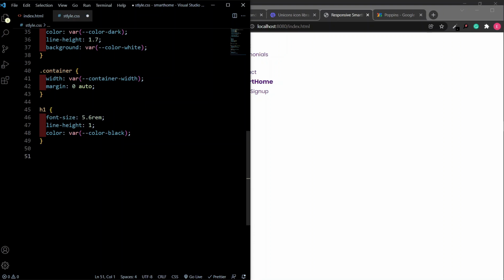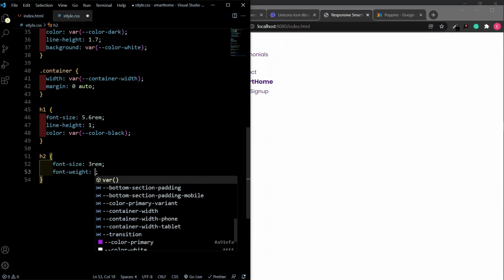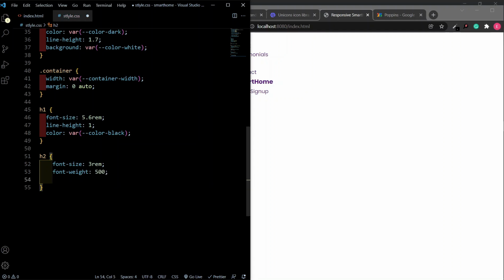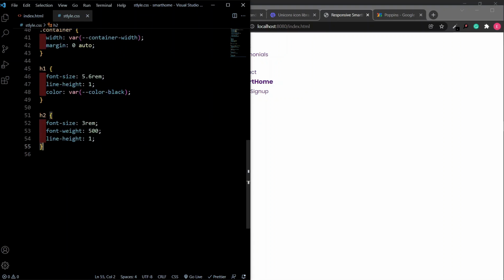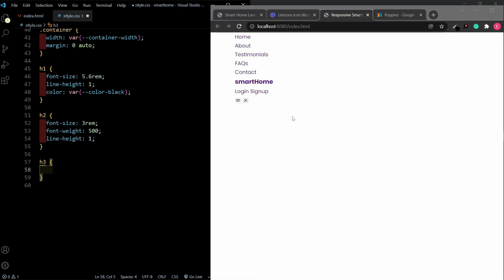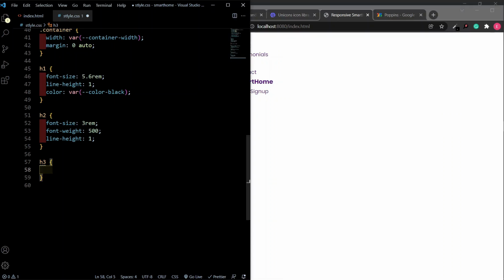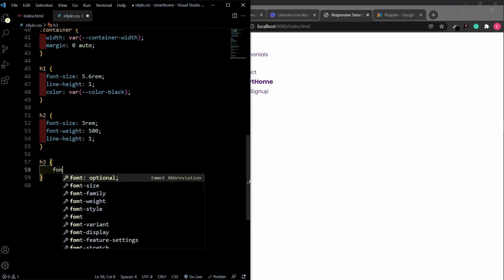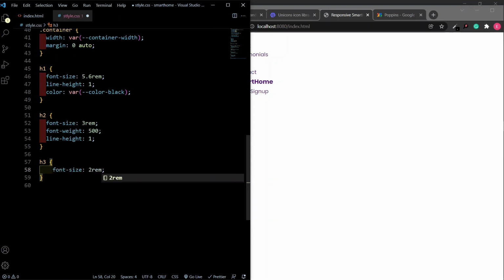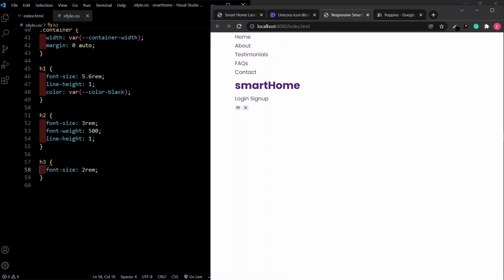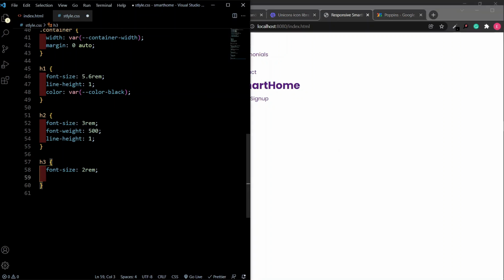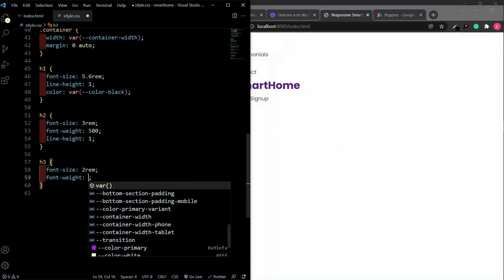Now let's move on to the H2s. Every H2 is going to have a font size of 3 rem and a font weight of 500. Let's give that a line height of 1 as well. That is going to be for every H2. Now for every H3, like our logo here, our logo is an H3, so every H3 is going to have a font size of 2 rem. So notice our logo increase in size, and then a font weight of 600.